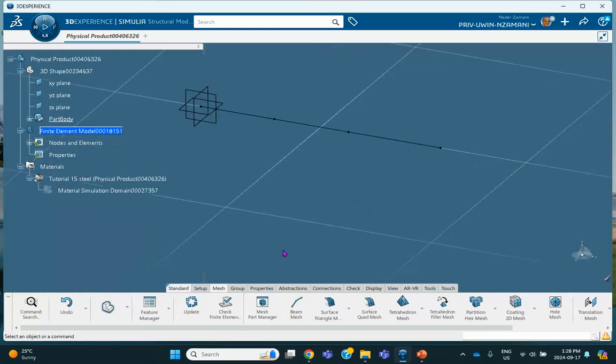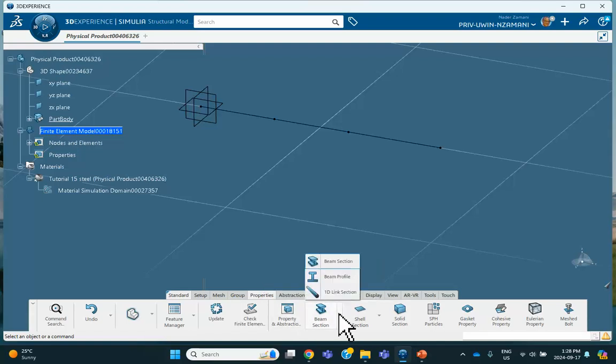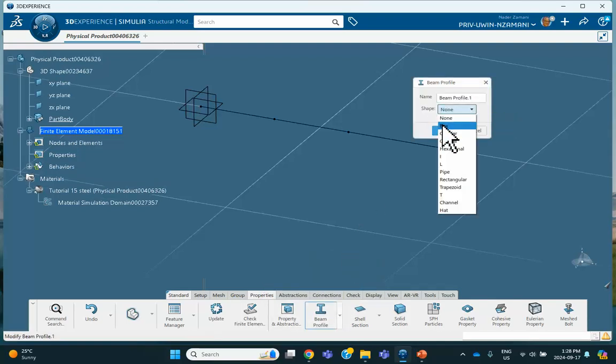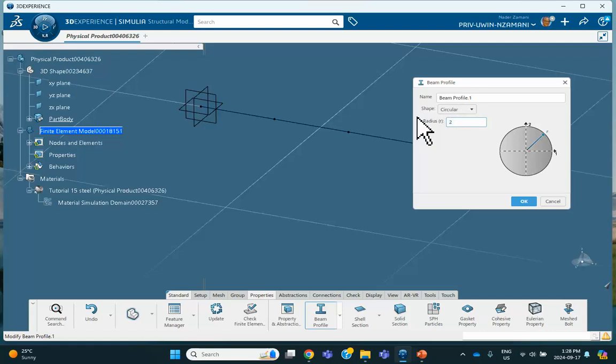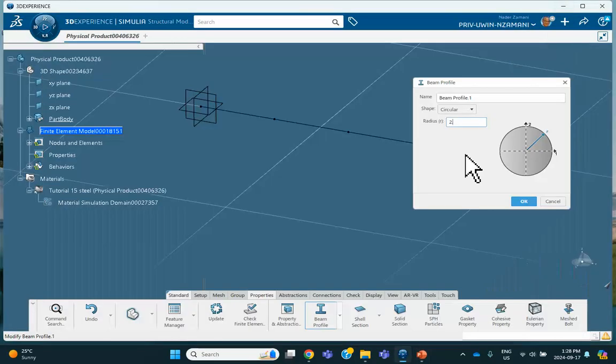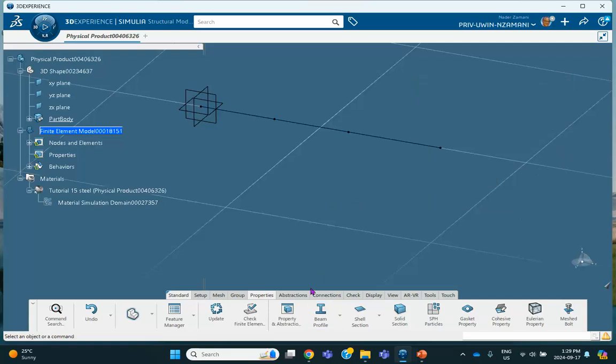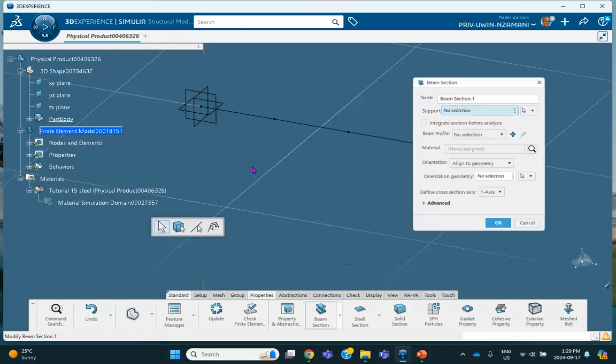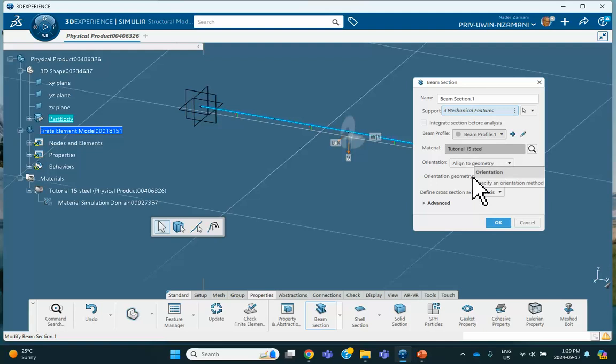Now, for properties, let's create a profile. That's going to be circular. The radius is 2.486 inches, because that will give you 30 inches to the 4th as I, which is used in the analytical solution. Good. And now create a section, beam section. You can select all these three and then use profile number 1, and then we say okay.